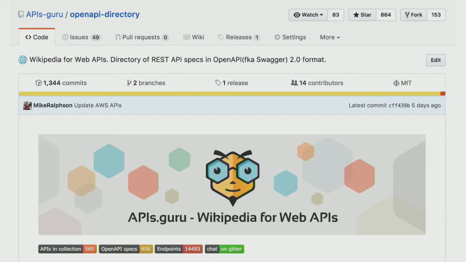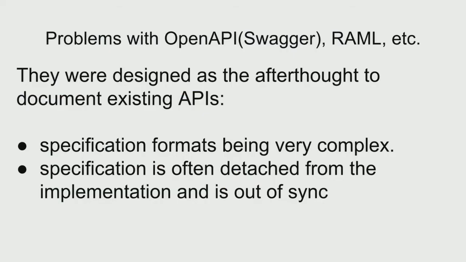And as Bill told you today, we also built a catalog of API specifications. It's the biggest one at the moment. It's 565 specs. And we learned a couple of things after working on both projects for the last couple of years. We learned things about specifications similar to OpenAPI, like RAML and API Blueprint; there are a couple of them.